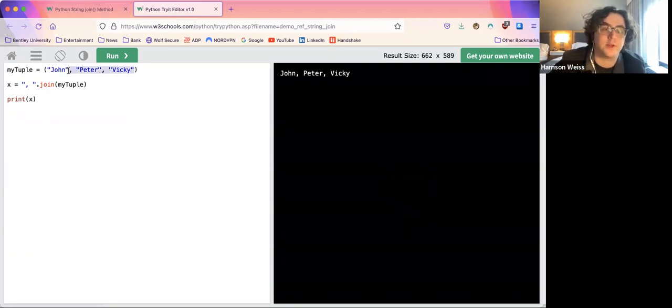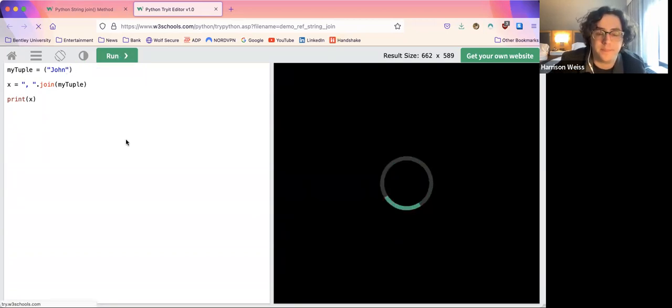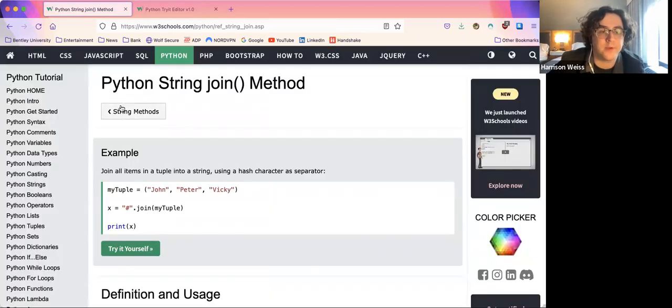It knows not to add another comma here. Say this tuple just turned into just John. It knows not to put any commas there because there's nothing else to fill it with. Oh, except it does, because it's reading this as separate characters now. But if this was a list, it would know. So if I change this, you use brackets for lists and parentheses for tuples. Then it knows not to add any unnecessary commas. All right, let's look at some more methods.